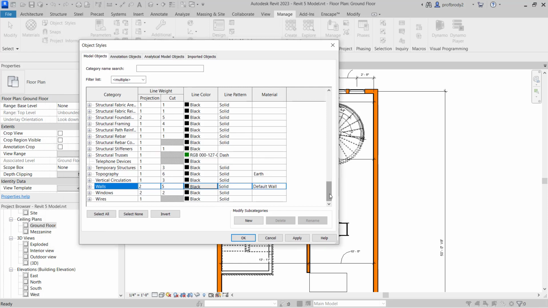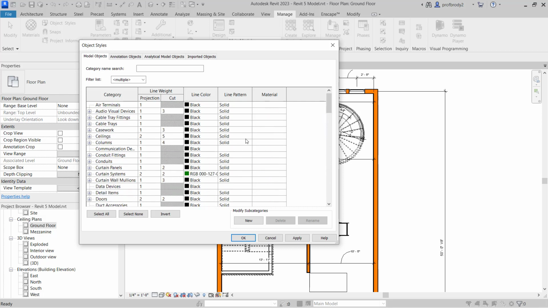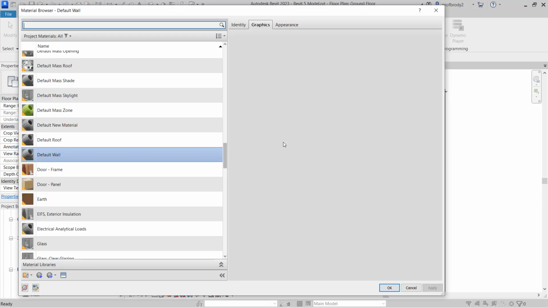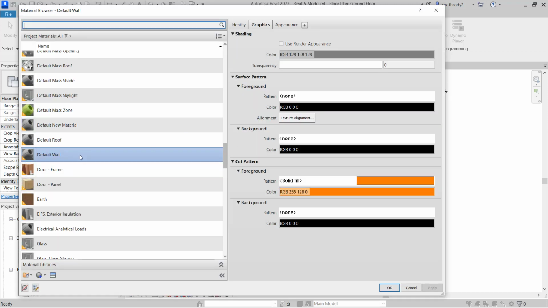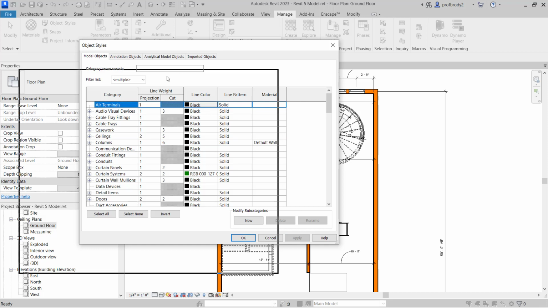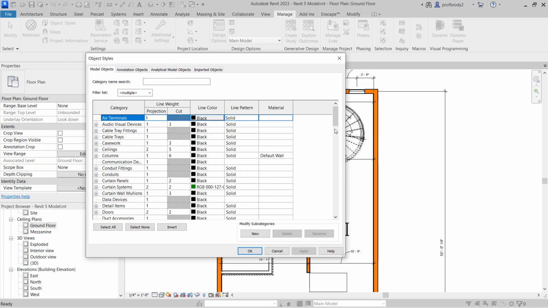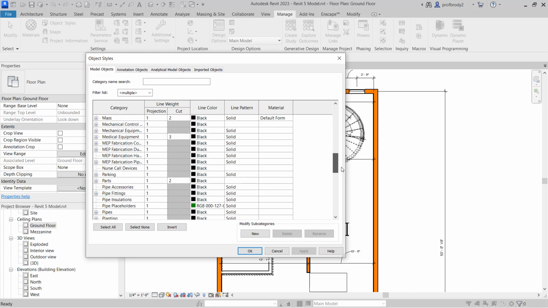Now, you will also want to change a few other things. Columns, for example. You'll want to override what those columns look like. Same thing, you can come in here, and I could actually just choose the default wall material for the columns. And columns, for whatever reason, the line weight that they show is a little on the light side. We can make that cut line weight a little darker. And again, when you click Apply, you should see the line weight change. Typically, you do want those walls to have a nice dark line weight.